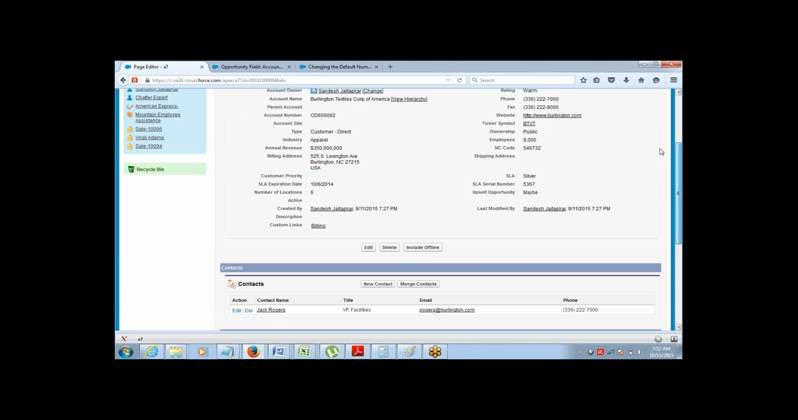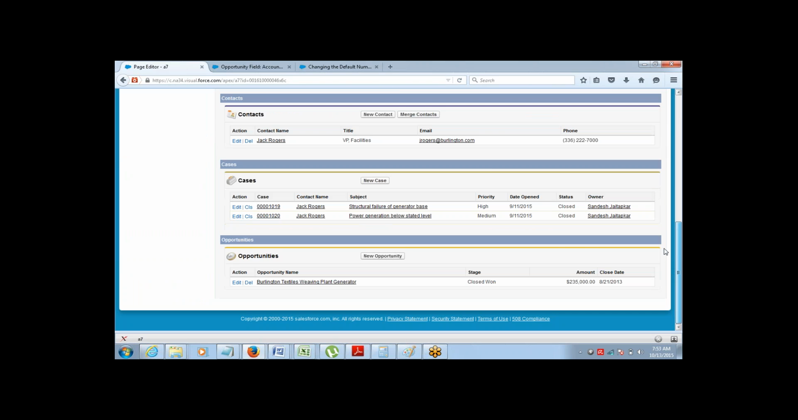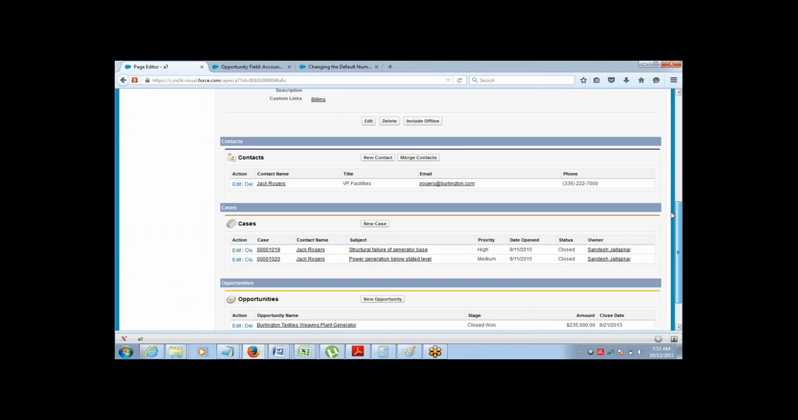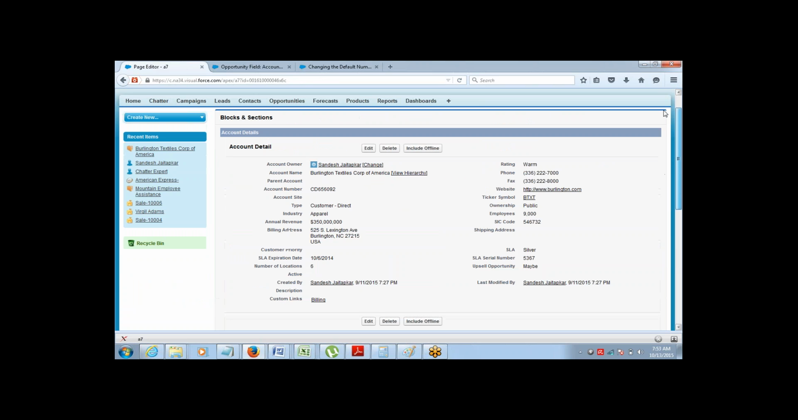Now let's have a quick look at what kind of output we have got here. Okay, this is how it is being displayed, correct? Firstly the details, then the contacts, then the cases, and then the opportunities.